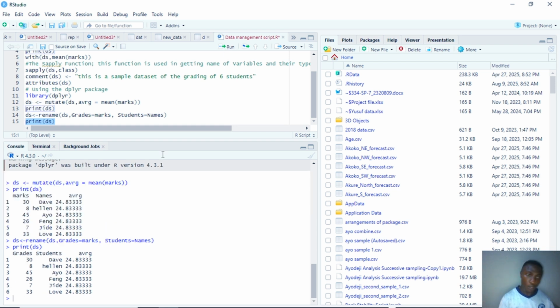Yeah, it works. So as you can see, comparing the two data sets, here it was marks, it has changed to grade here. Here it was names, it has changed to student here. Here it was average, we did nothing about it, and it returned that same name.